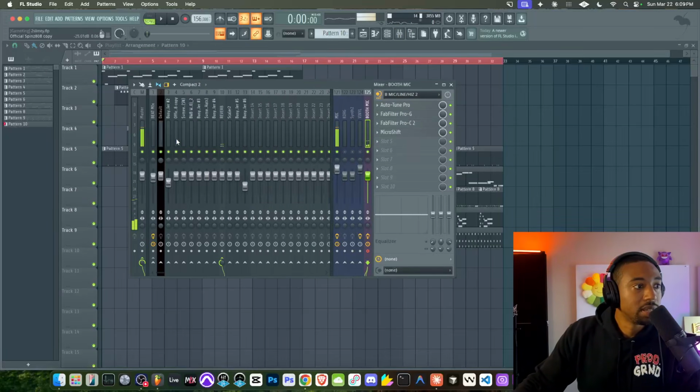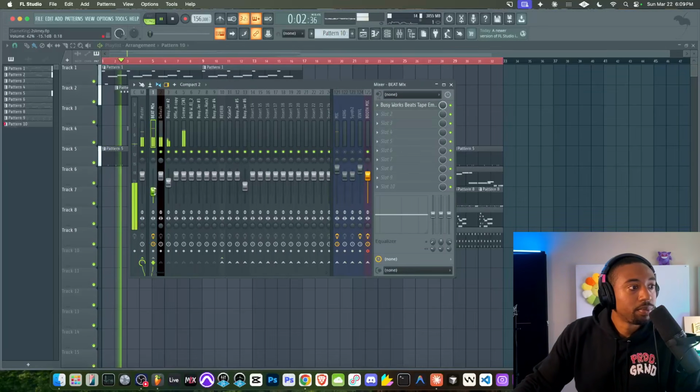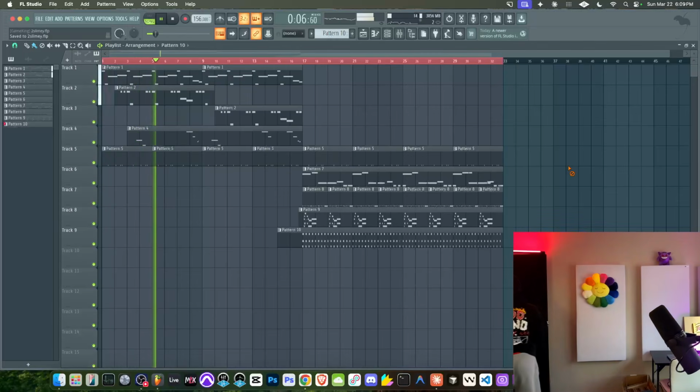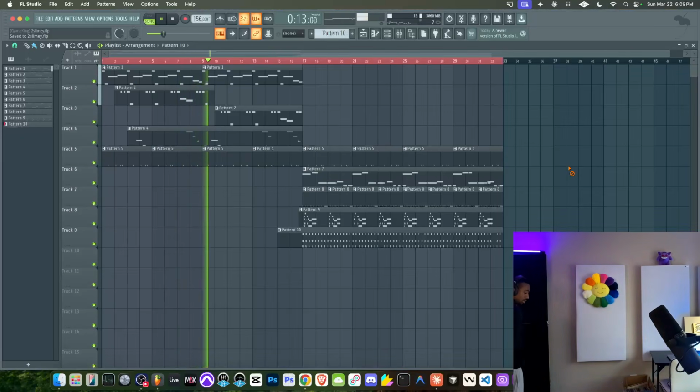Forgot to mention, we need to turn the beat down so we could actually hear the vocal. Check, check. Mic check. Mic check, check. So now we can hear the Auto-Tune. It's a little delayed though.